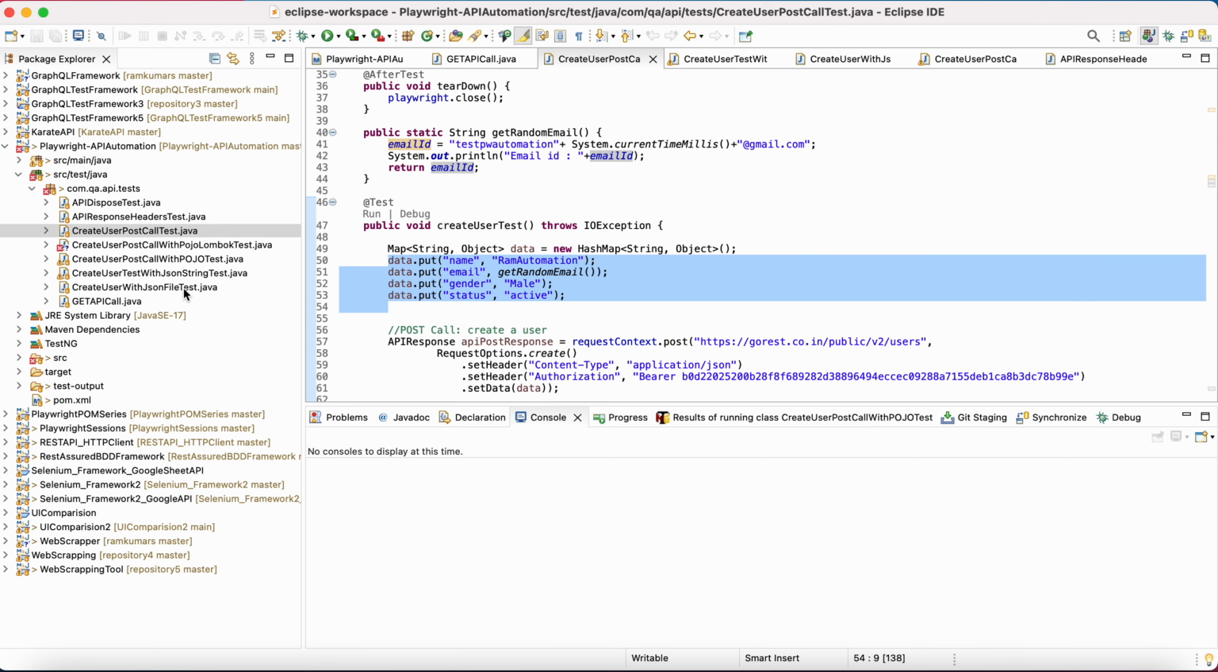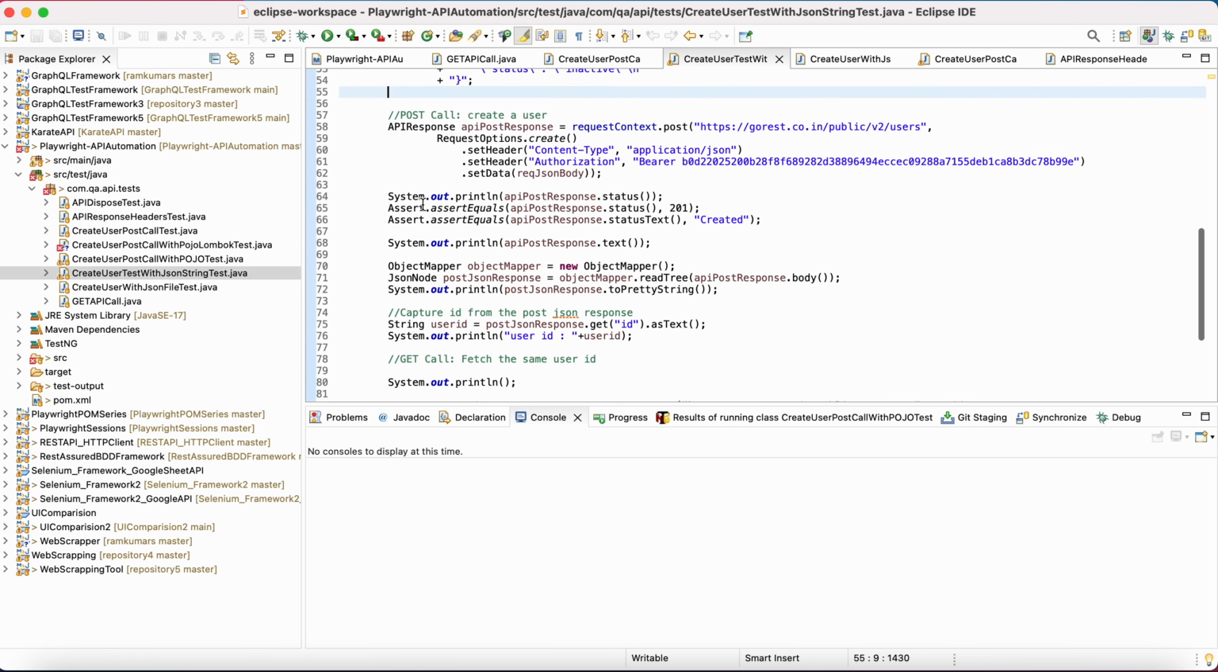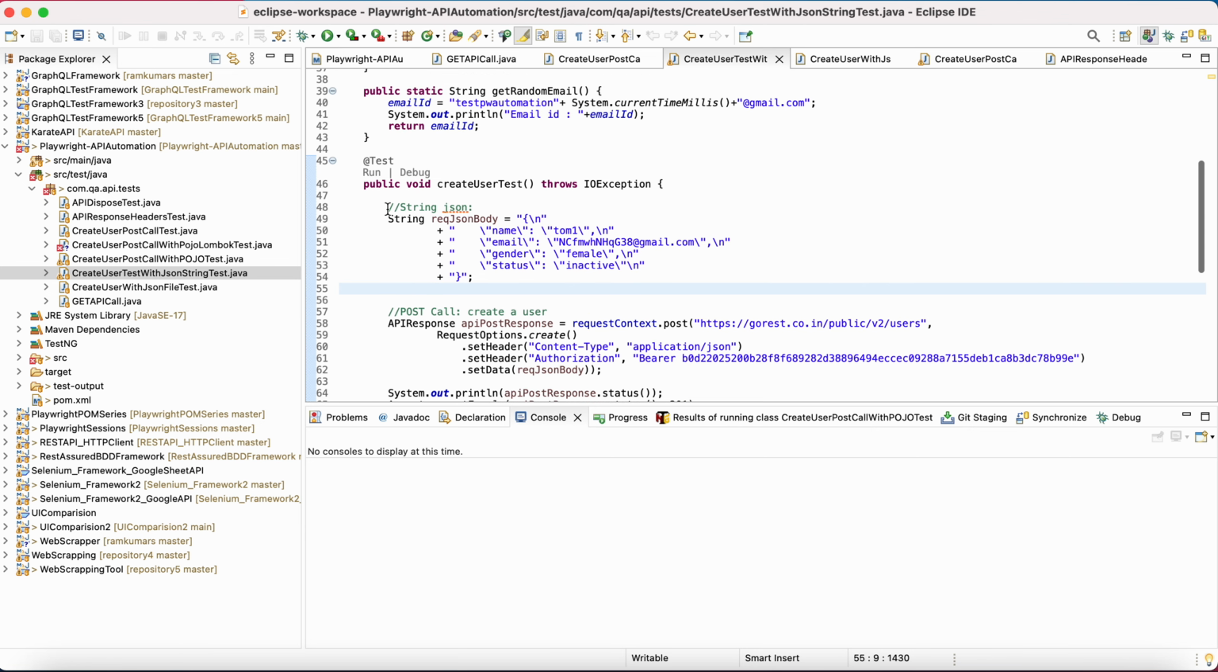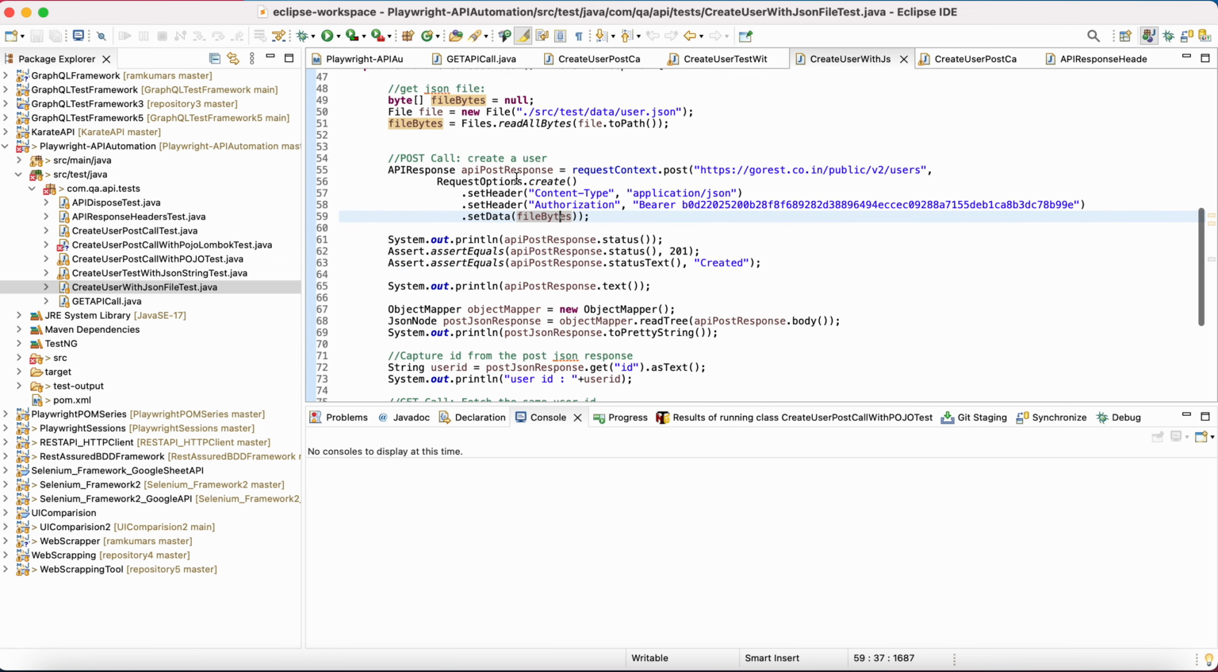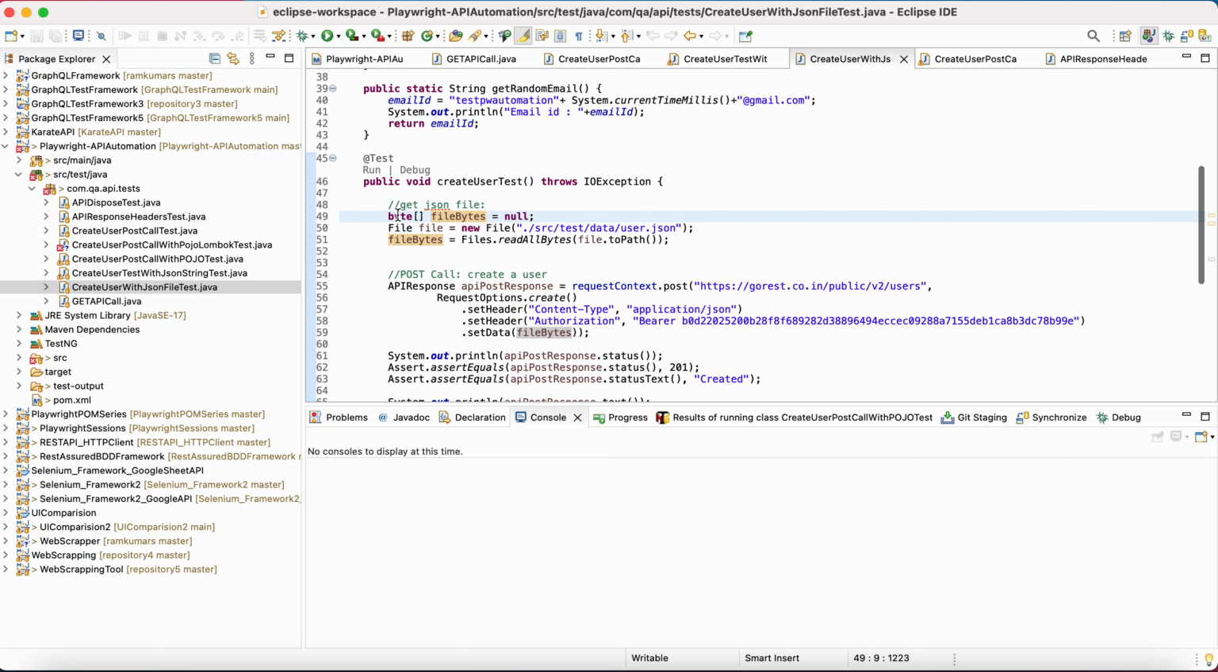So these four things are here. Suppose you need to pass a JSON string, you can use this. So this is the JSON string. This request body you are passing as a value when you're triggering the request. If you want to pass a file, that also you can do. So here the Java code file bytes, that is null, that is declared. Then again I'm declaring the file that is placed in this specific path: src test user Java.